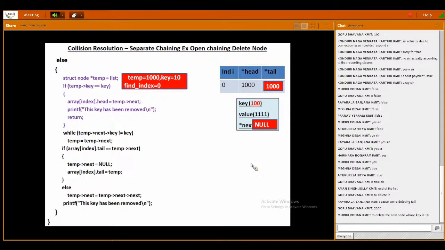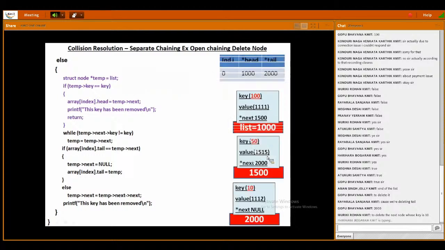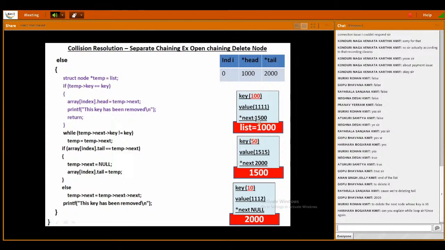Okay, so looks like all of you have understood deleting the first node and deleting the last node. Now there could be one more possibility, an in between node. 100 is at the head, 50 is the in between node having 1500 as the base address. So this next is 1500.